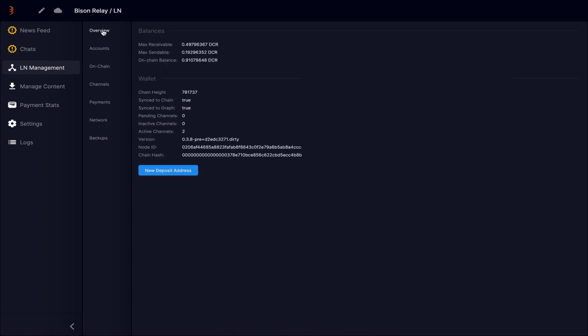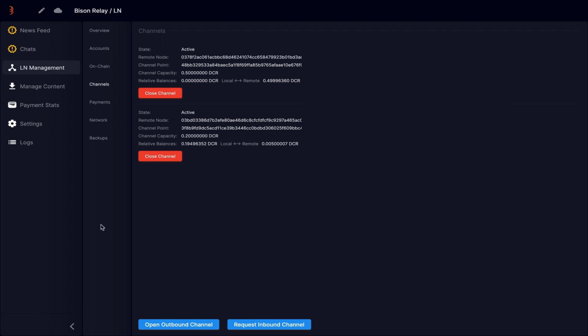As you can see, this process is relatively simple, but does take a little time to complete. It's also worth saying at this point that this process is likely to become even more efficient as the development of Bison Relay continues.